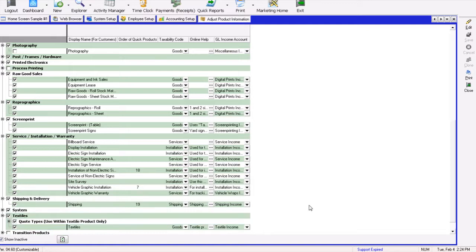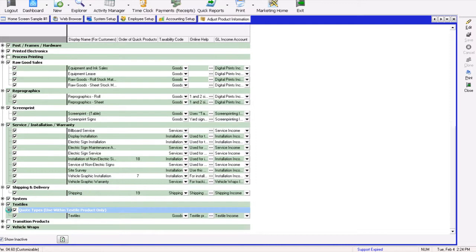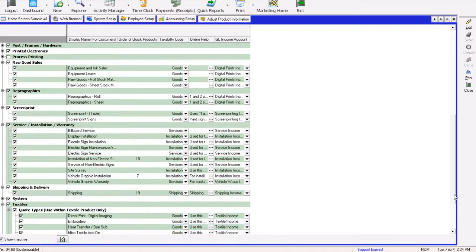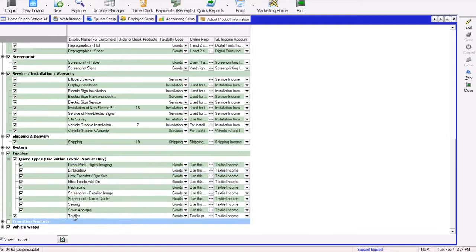Promotion. Textiles. If you're doing textiles, meaning printing to t-shirts, hats, caps, things like that, then you'll need the textile product, and then these are all the different components that you can do to textile. Meaning, if I don't direct print to my textile, you can remove that and leave the others for the processes you do on that textile separately.